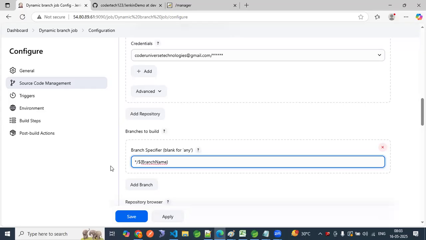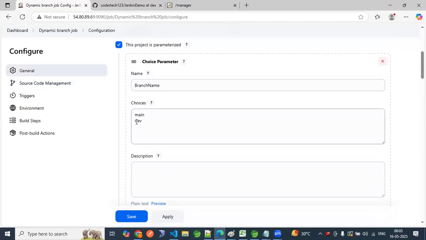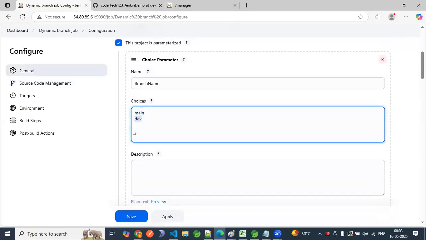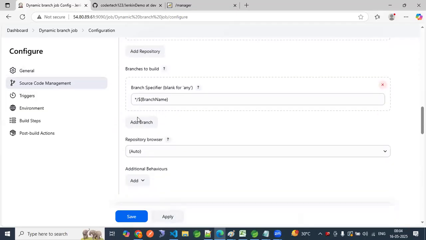Are you getting? Means what will it take? It will take the branch from where? From here. Whatever name we are giving. So it will look dynamically from here. That is why star slash dollar. Then what are we giving? Branch name. Till now we are good. Any doubt here? This is the important part. Let me save this now.